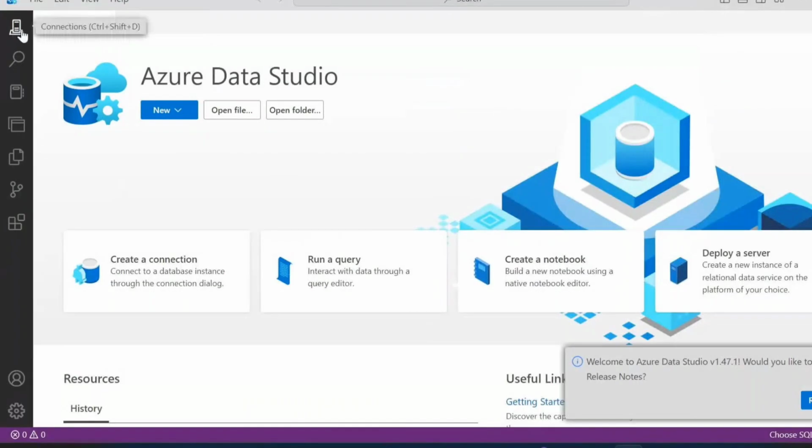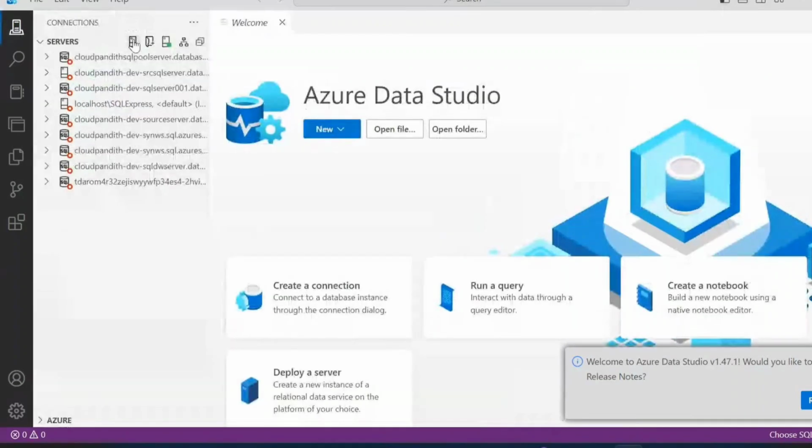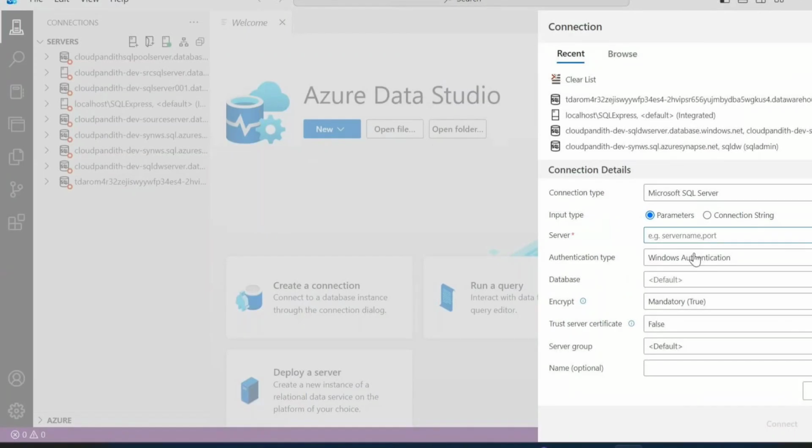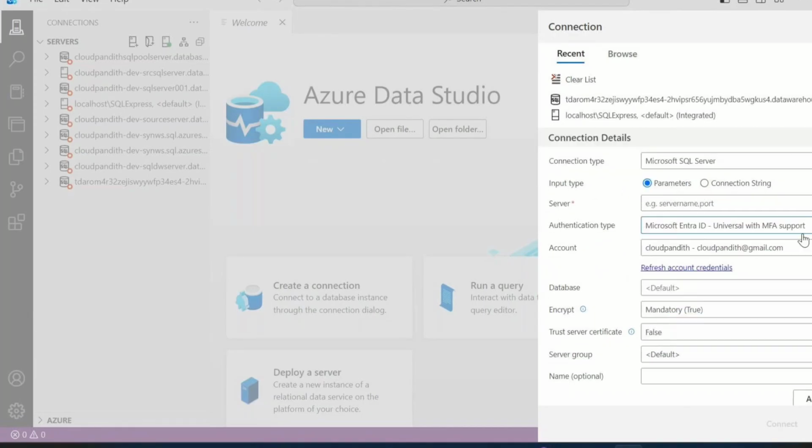Now you can click on the top one, connections. Here you can click new connection. See, as I installed it earlier and am using it, it is showing everything. So when I click a new connection, what you need to do here is a very easy process. The authentication type should be Microsoft Entra ID universal with multi-factor authentication support.